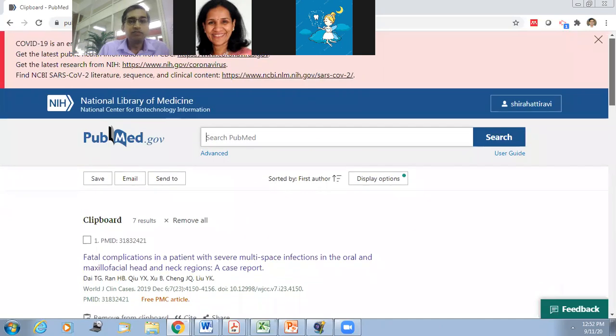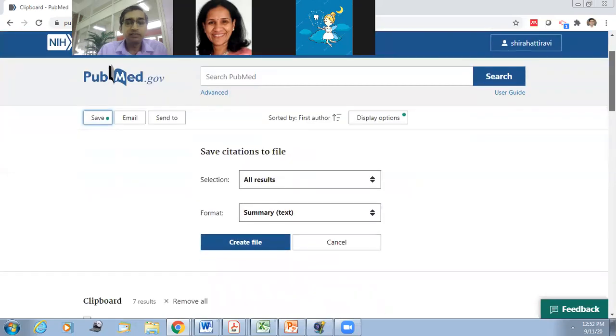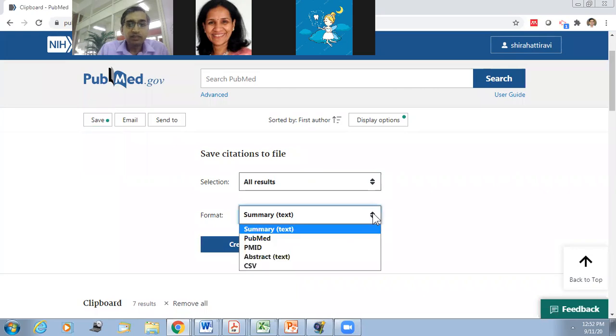by manually filtering them. Okay, now that these 7 articles are there, I would like to save these articles at one place, and let us say I want to show it to my guide, because my idea was to show 7 relevant articles for pericoronitis to my guide, so that my guide will select one article amongst them and give it to me as a journal club. So I want to store all these results now. I have saved citations to file, all results as a summary text format. Okay, so I have done that now.